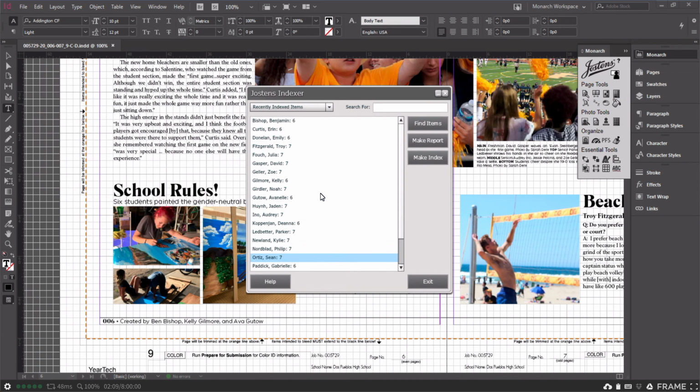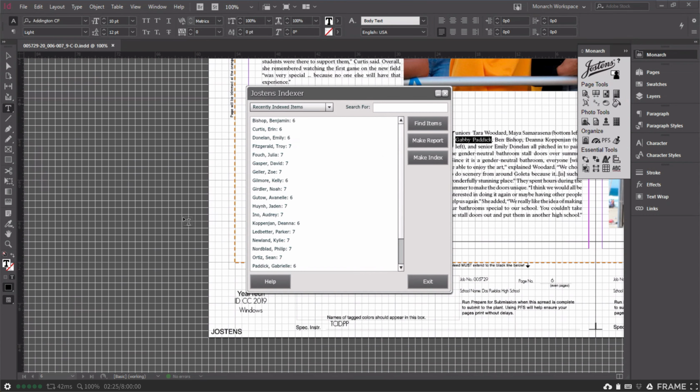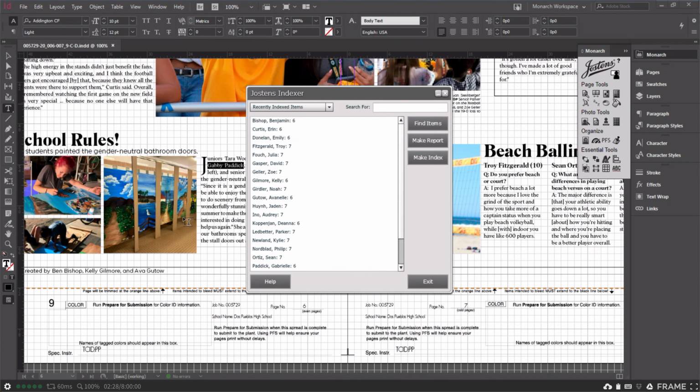So now it's going to give us a list of names that it found on these pages. So one thing I want you to notice is down here, there's Ben Bishop, Kelly Gilmore, and Ava Guto. So we don't actually want yearbook staff members' names to be put in the index, because then they'd show up that they've been on, I don't know, 5-10 pages or spreads throughout the book, and we don't really want that because that's not a true representation of the coverage we've had in the book.